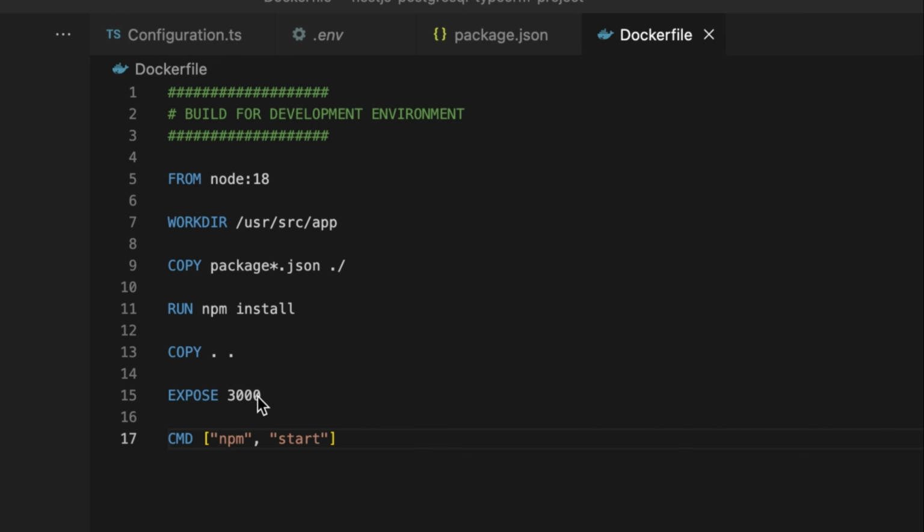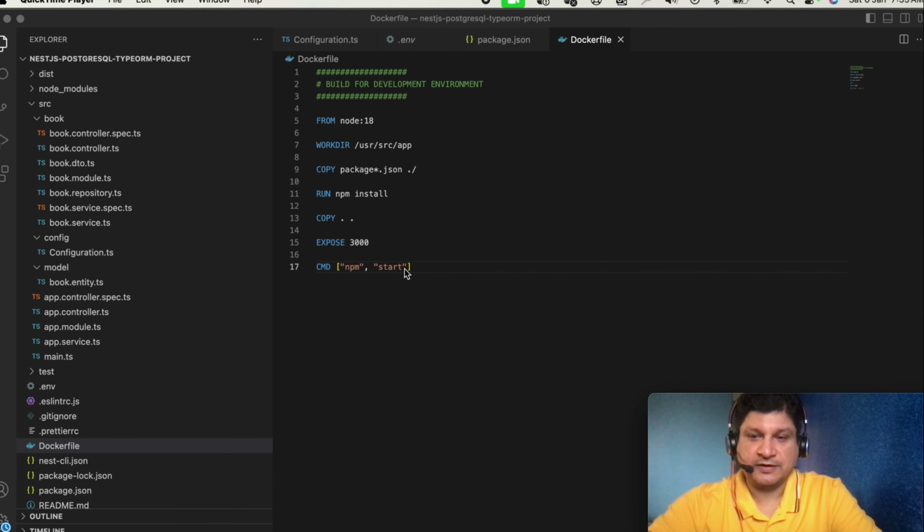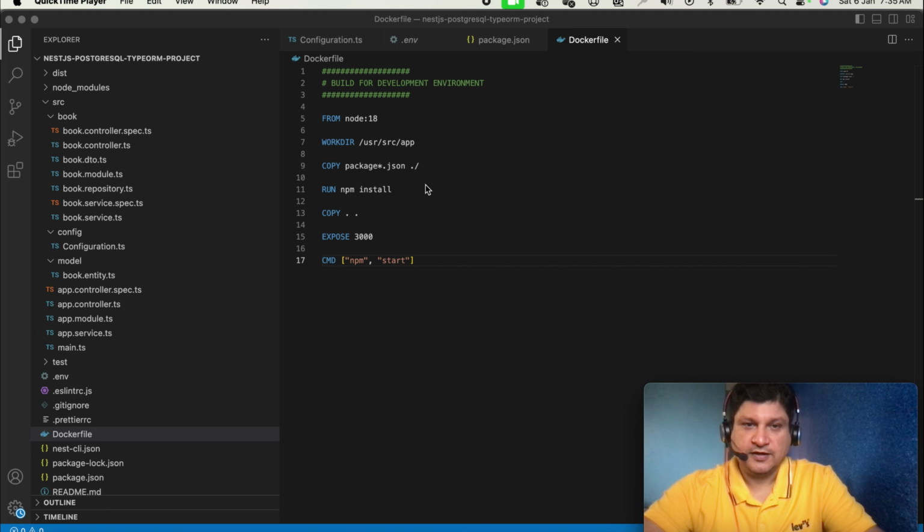So we have to expose from container to our host machine so that it is accessible outside the container. At the time of running this application, we'll be doing a port mapping where we'll be mapping this Docker port with our localhost port. And this is the final command to start our application. Okay, friends, I hope this is clear. Nothing complicated here. It is a straightforward Docker file. Now I'll show you a command to build our Docker image for this project.